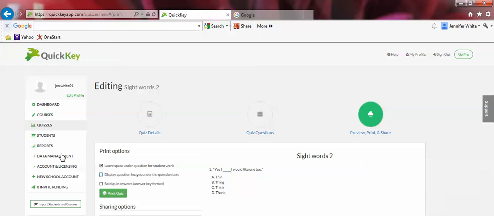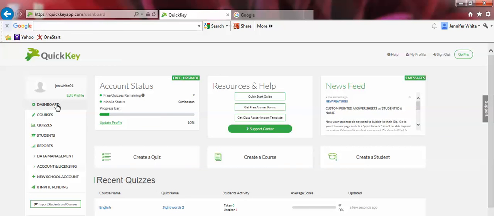I really like Quick Key. I hope that I've given you a little tutorial of what options are available to you, and I hope that you'll use this with your class too.